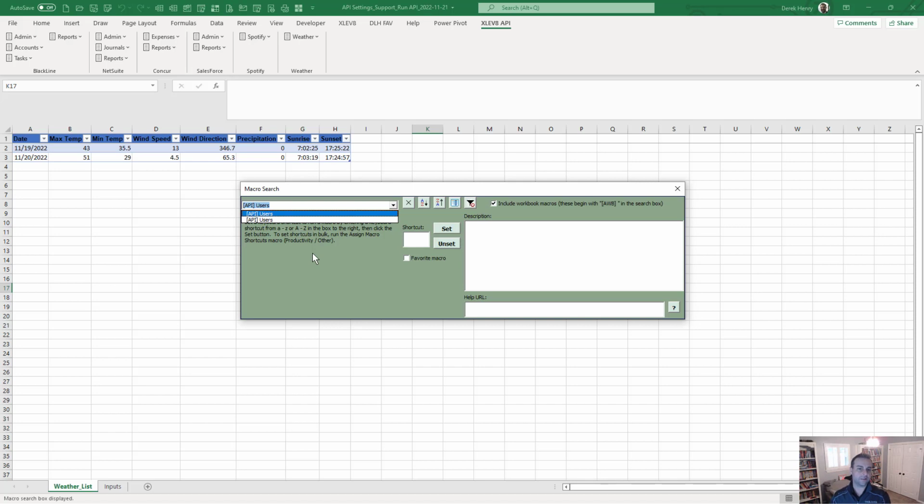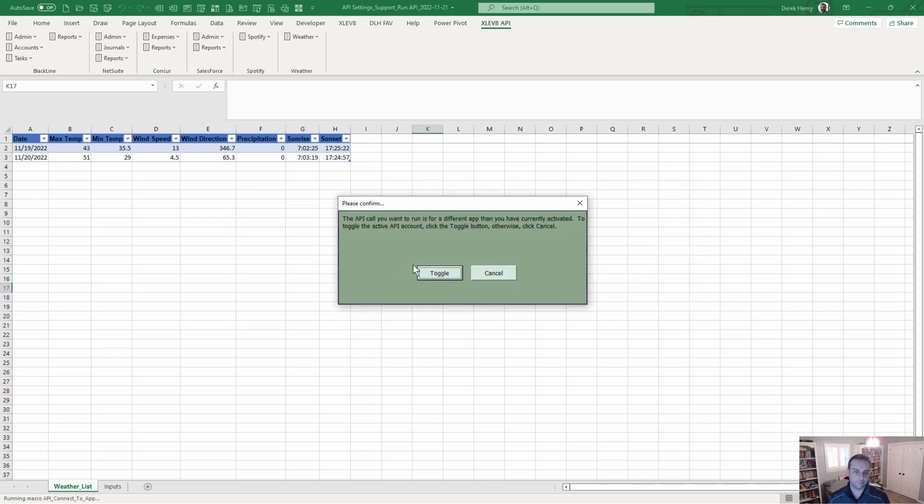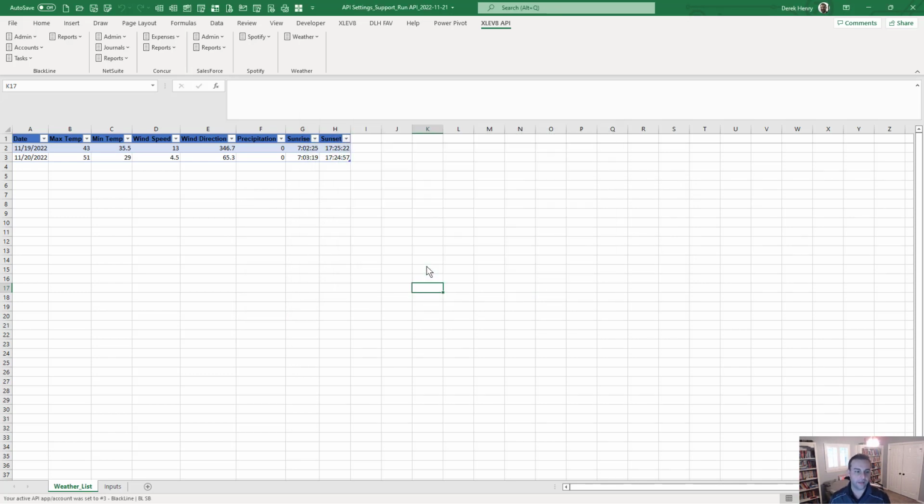But what's going to happen is any of these API endpoints that you set up, it's going to put API in brackets within the search macros box, just like it would do with active workbook macros over here. These make it really easy to run just based on typing a couple letters, just like Googling, right? So we're going to press enter there. We're going to toggle again because we want to use one of these other apps. Okay, so then let's do it again.